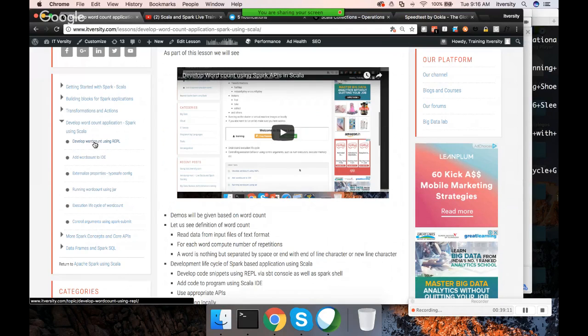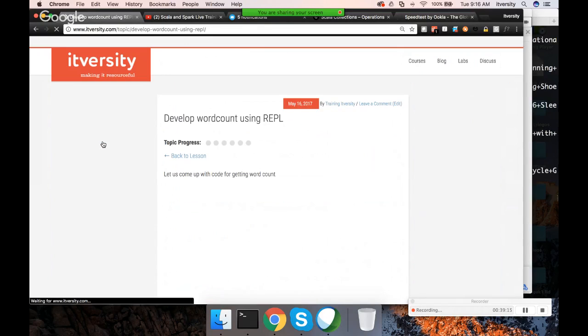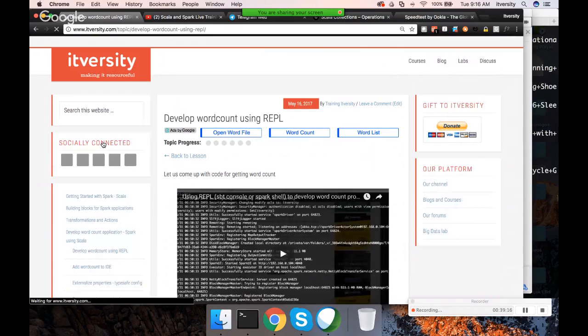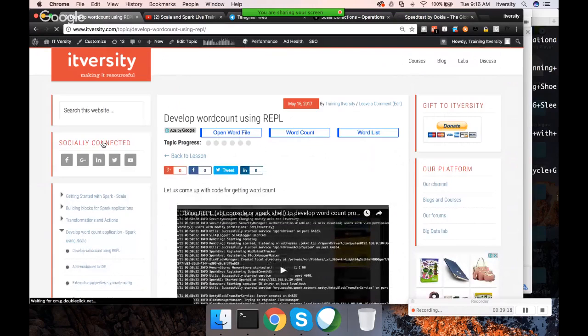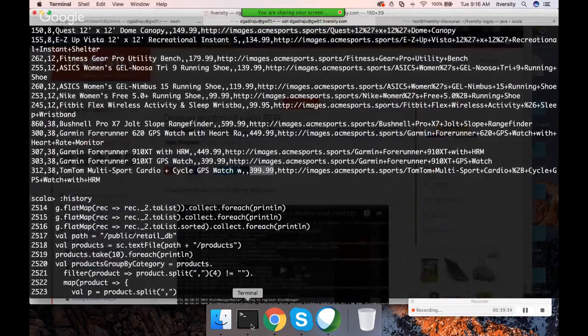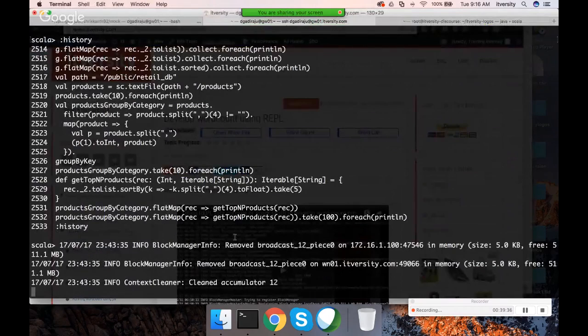Okay. So first we will try to develop the word count using REPL. So this is how you actually go ahead with the development lifecycle. First, you should actually get the functionality tested using REPL. And you should not use huge amounts of data to validate the functionality. Keep it as simple as possible. Okay, so here I'm coming out of the lab.